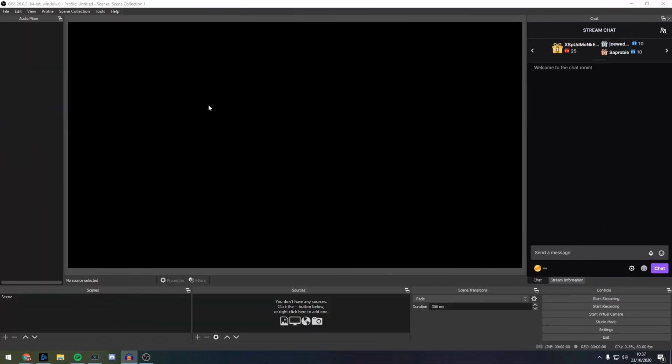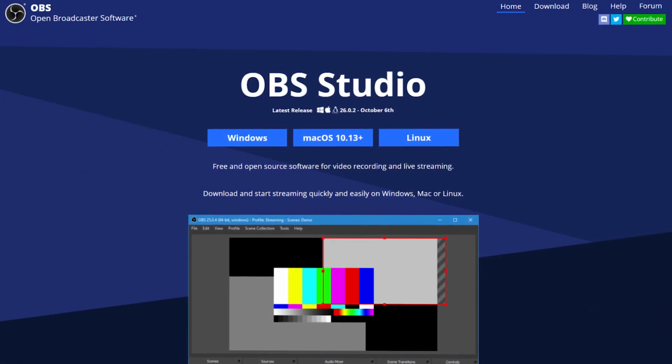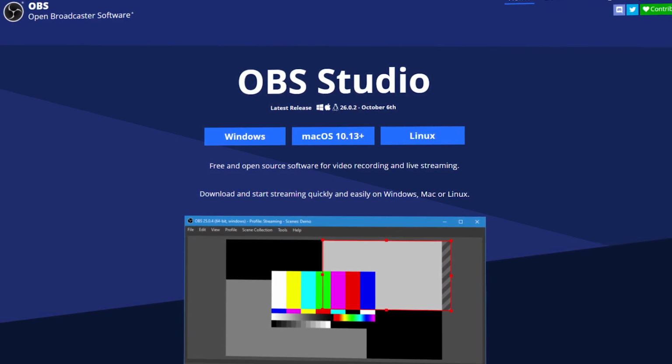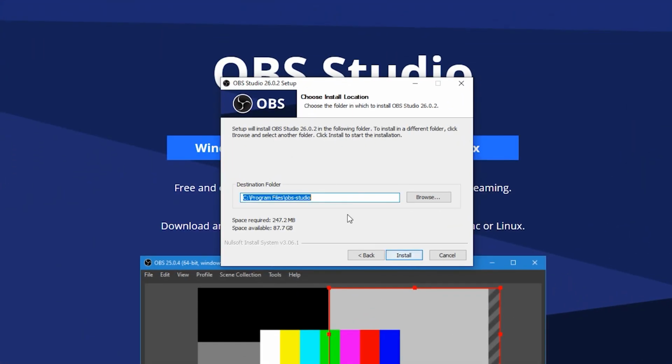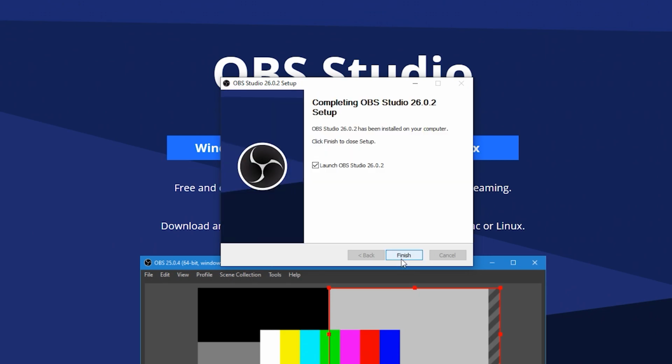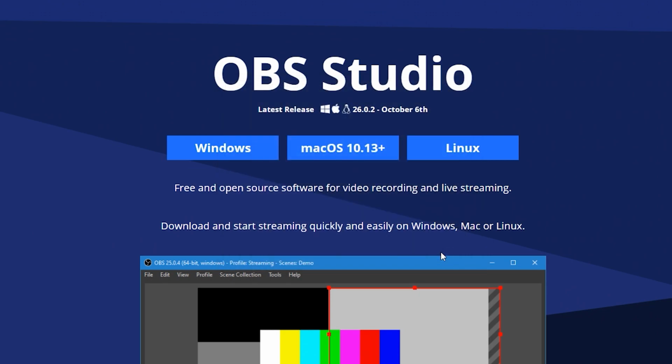Now this is a basic setup to get you up and running as quickly as possible, so I'm going to teach you the very basics. First thing you want to do is navigate to the OBS project website and download the OBS Studio file that suits your OS. For me, it's Windows 10. When you run the installer, make sure you select the destination folder as an SSD if you do have one installed inside your system. I do recommend having it stored on an SSD because it will perform a lot quicker, but a hard drive is fine just the same.